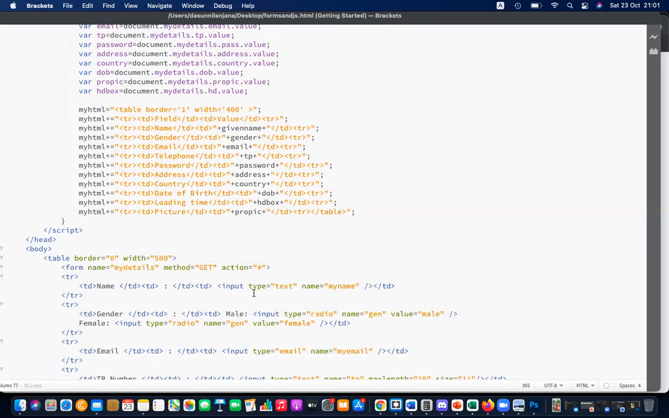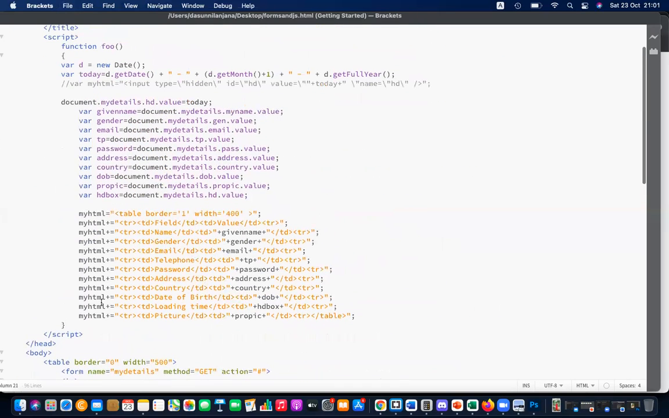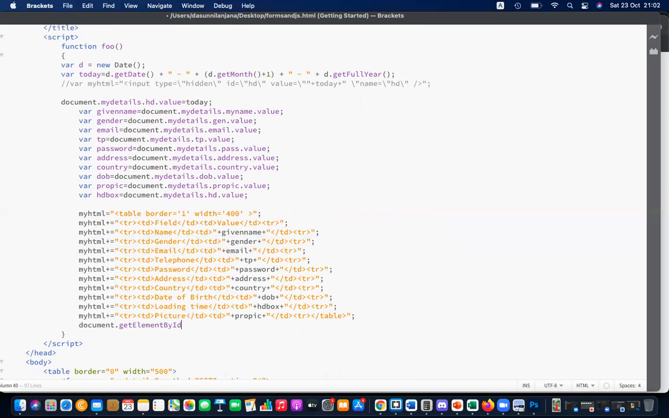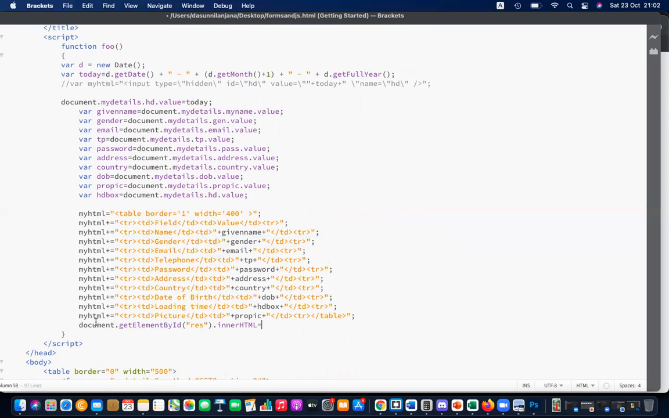So this HTML part, I can add it to some place. Let's add a division, div, and it has the ID of result, res. This HTML part can be added to that result. How? When you click this, I'm going to add all these things to that result. So document.getElementById result dot innerHTML is equal to myHTML. I'm going to put that and save it.